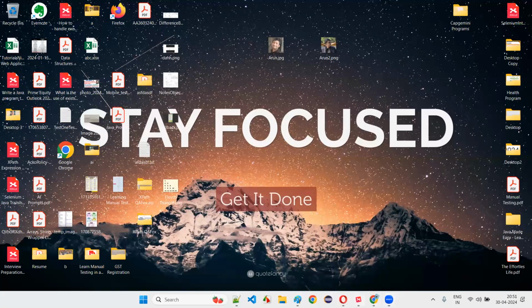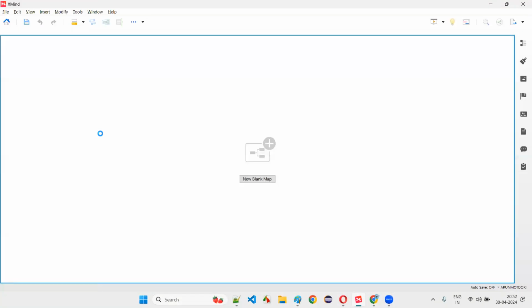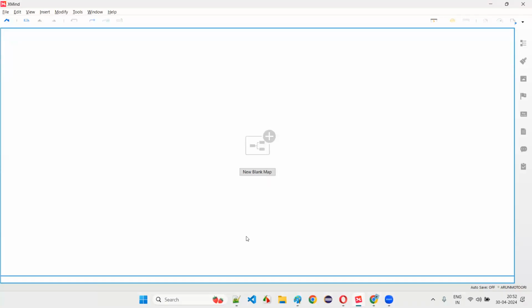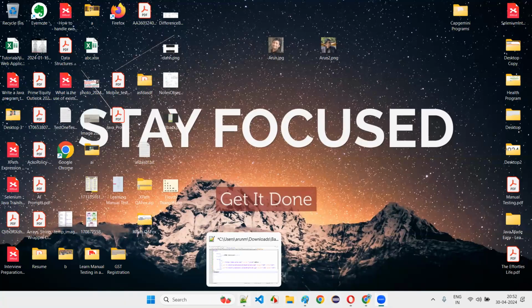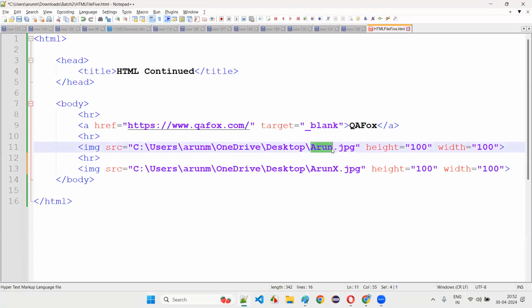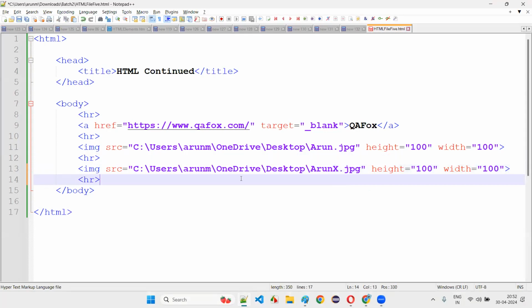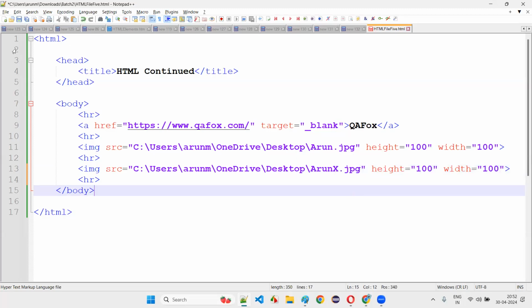So in that case, what will happen? Let me close this thing. It will take some memory of my machine. Instead of Arun, I'm giving a wrong name, otherwise xyz.jpg, which does not exist. This particular image is not there in my machine. If I save this and check the page, we have given the path of the image, but with this name and this extension, there is no particular file at this location. Arun.jpg is there in my machine, but arunx.jpg is not.